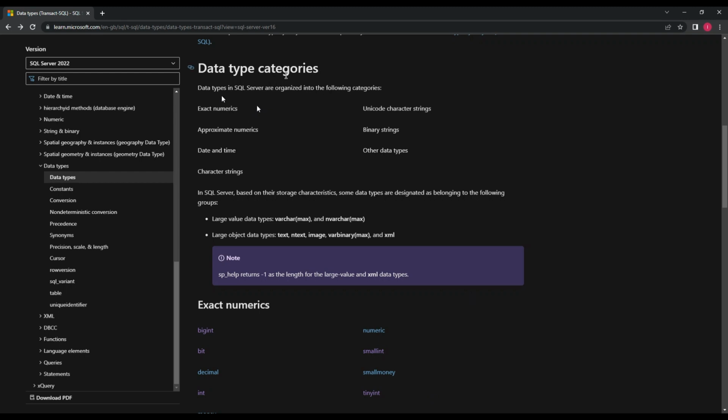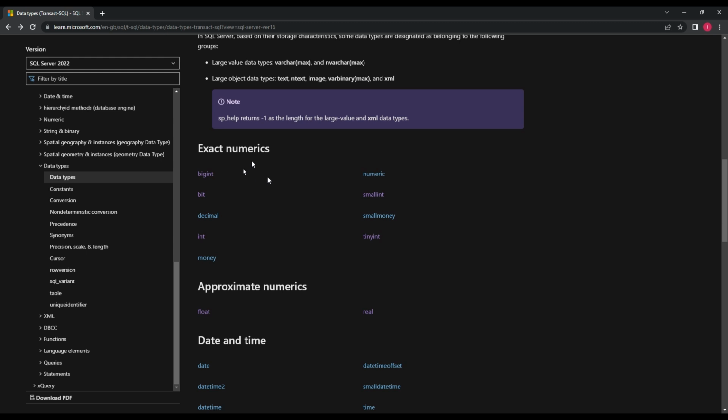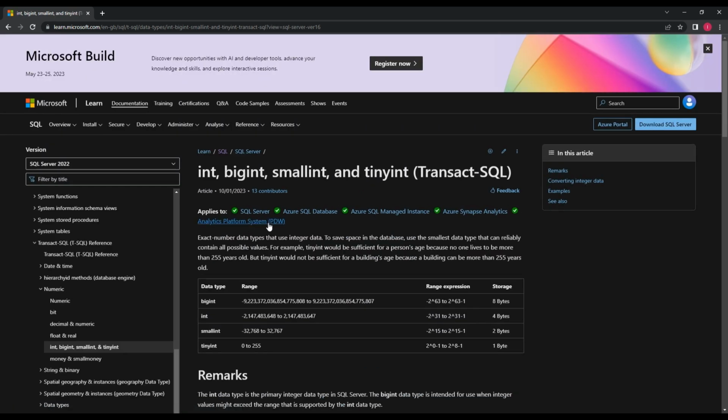Right, the data type categories that there are: you have the exact numerics, Unicode characters, approximate numerics, binary, string, other data types, and date and time character strings as well. So if we go to the exact numerics, we'll pick up int as an example. Let's talk through that. Click on int.